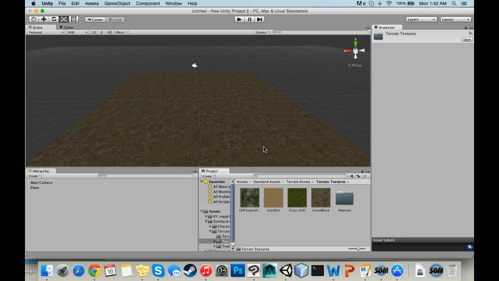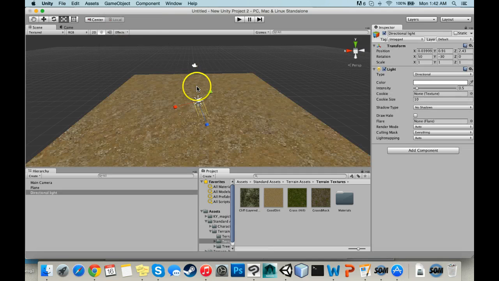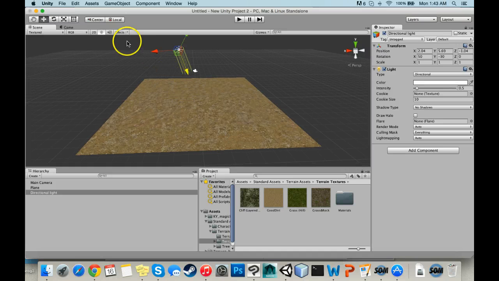But as you notice, the area is still quite dark. So we're going to go to Game Object, Light, and add Directional Light. Directional light is a good substitute for, say, a sun. And let's just drag this up here in the air a bit. It's basically a light that has a direction, but emanates from everywhere.